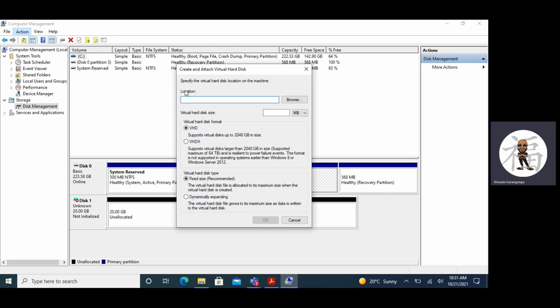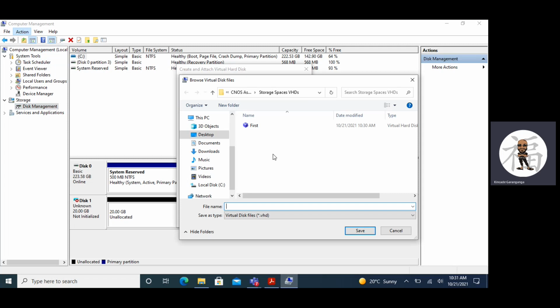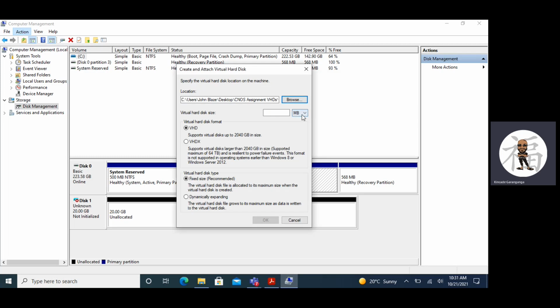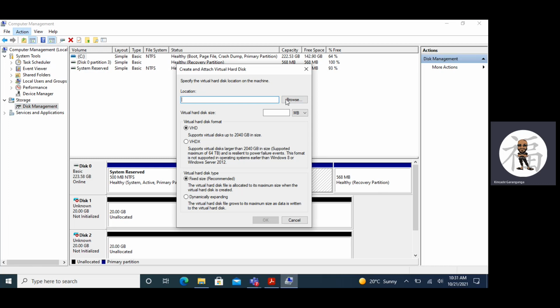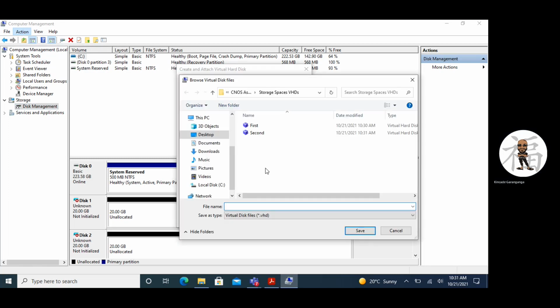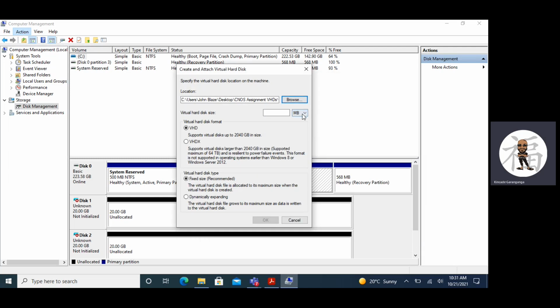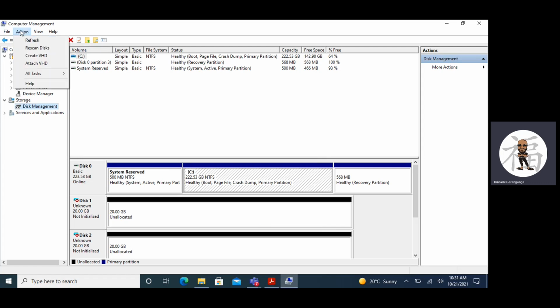We go back again, create another one, browse again within our same environments. So I'm going to call this one second, and then literally save it. Again, this is 20 gigs. I'm going to okay that. Dynamically expanding. Okay, we've got our second one there. Put in another one. Create VHD. We're going to call this one our third. Save it again. This is going to be our 20 gigs. Dynamically expanding. Okay, and just for the fun of it, we're going to go with the fourth one.